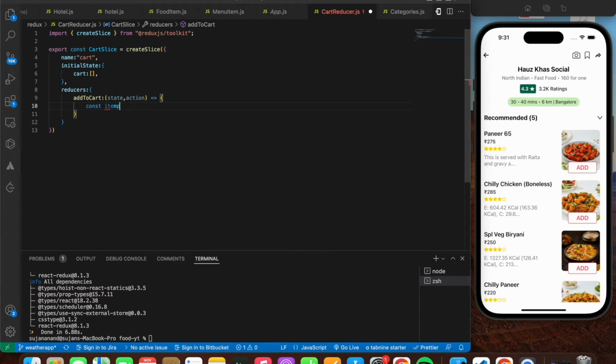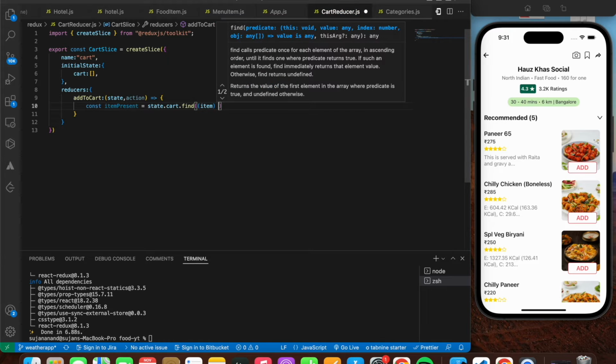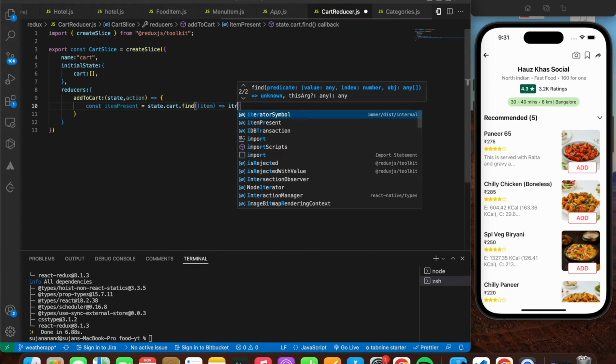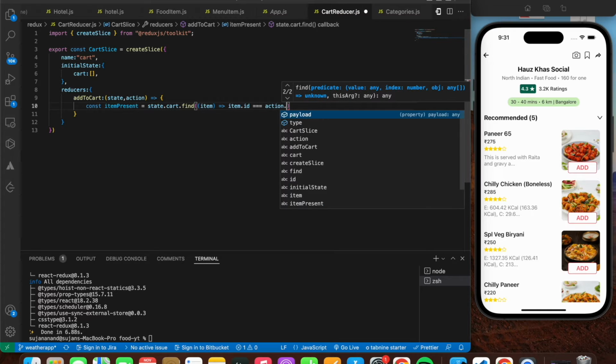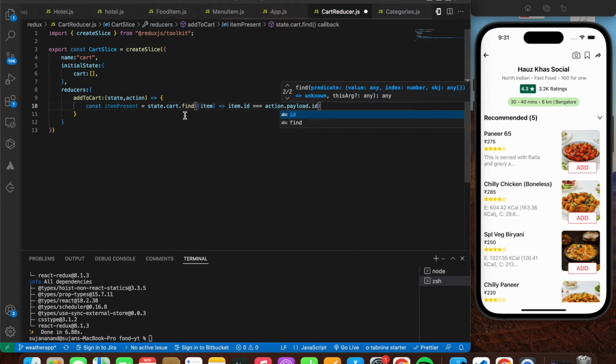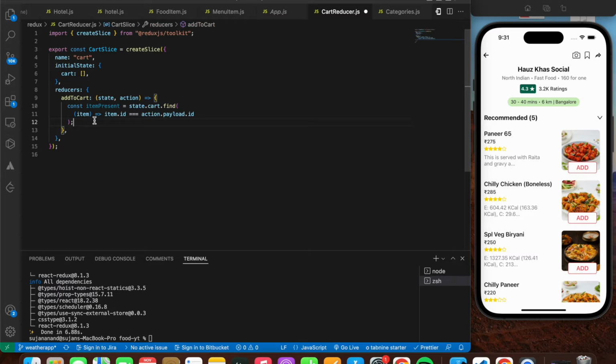So first of all, I'm going to say const itemPresent equals, I'm going to access the state and the cart array, and apply the find method to it, that is a built-in JavaScript method. For every item, I'm going to check this condition, that is if the item.id equals action.payload.id. Okay, so if this is true, then that means a particular item is already present inside of the cart.